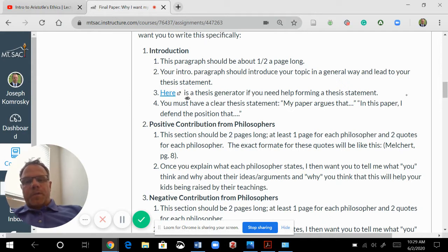And then you go into point 3, straight up, your thesis statement. And then I link you, if you have problems with the thesis statement, how to write one, you can go to this link there and it shows you. Otherwise, 4, and this is what I'm looking for. My paper argues that, or in this paper, I defend the position that. I am literally looking for those exact words, one or the other, from you. If I don't see those exact words, either my paper argues that, or in this paper, I defend the position that, I know that you don't even know what your thesis statement is. See, again, this helps you to anchor your paper real clear to me.